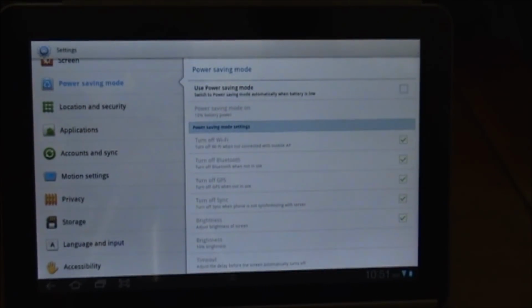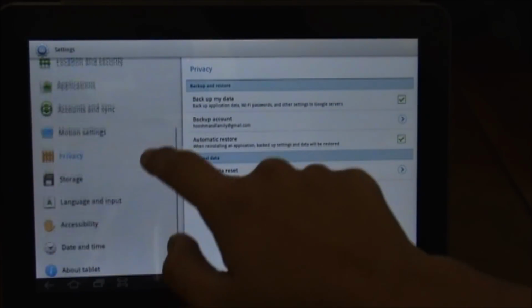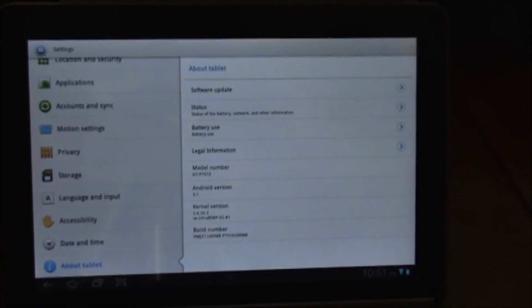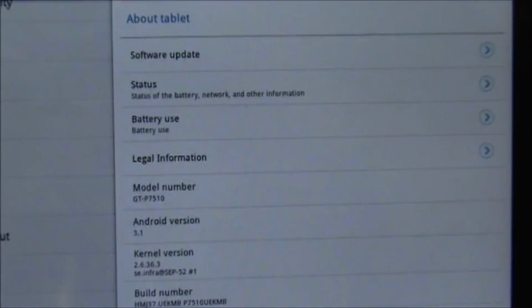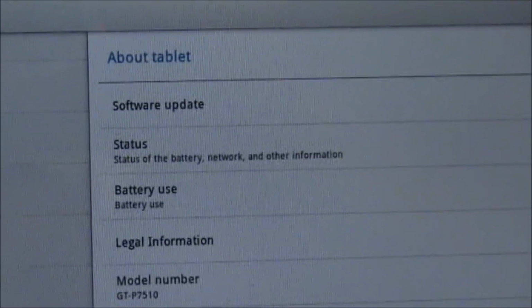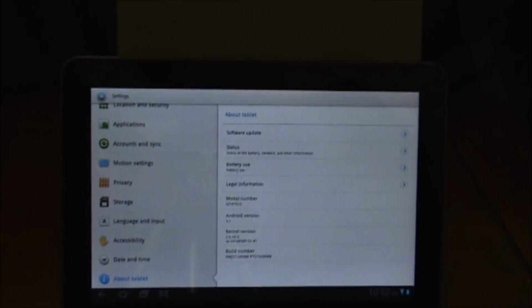Nothing new in location and security applications. They have motion settings now, and I'll demonstrate this later, but you can tilt to move things across home screens, and panning and zooming. And nothing new in there. Let me just do a quick review of settings again. Android 3.1, and it's still all there. So yeah, that's pretty much how it goes in the settings.